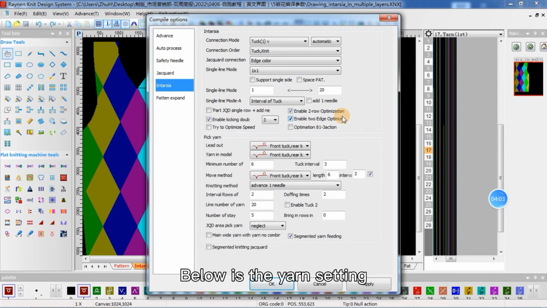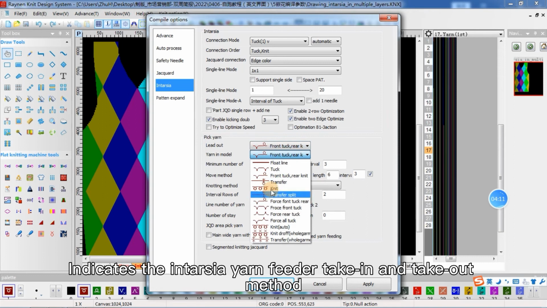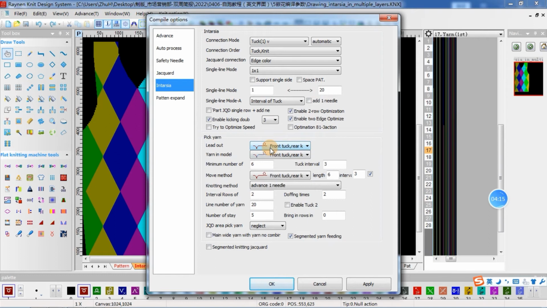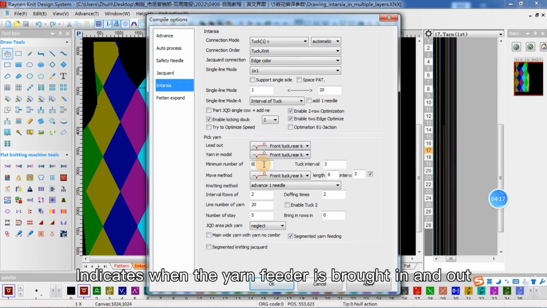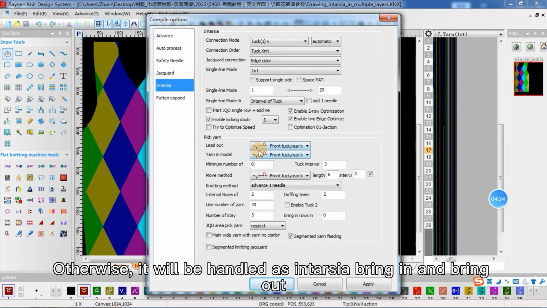Below is the yarn setting. Bring out method, bring in method. Indicates the Intarsia yarn feeder take in and take out method. Bring the minimum number of needles indicates when the yarn feeder is brought in and out. Less than the number of stitches, then automatically kick the yarn feeder. Otherwise, it will be handled as Intarsia bring in and bring out.